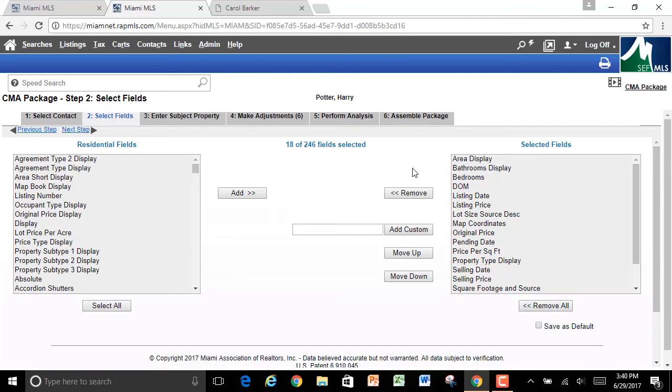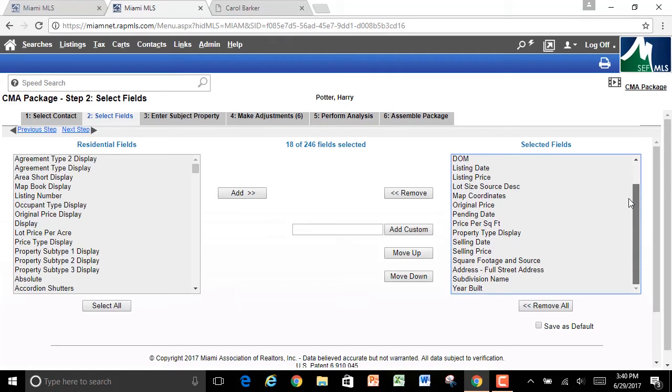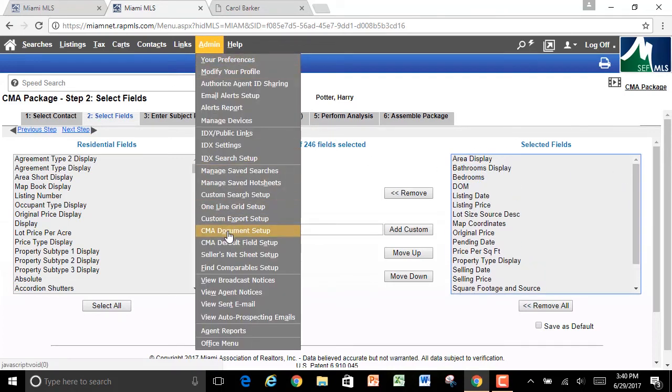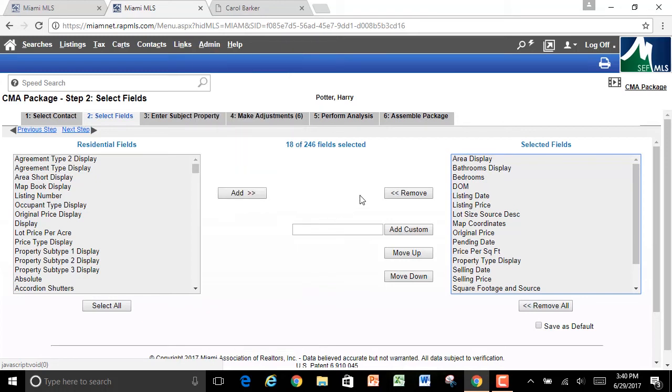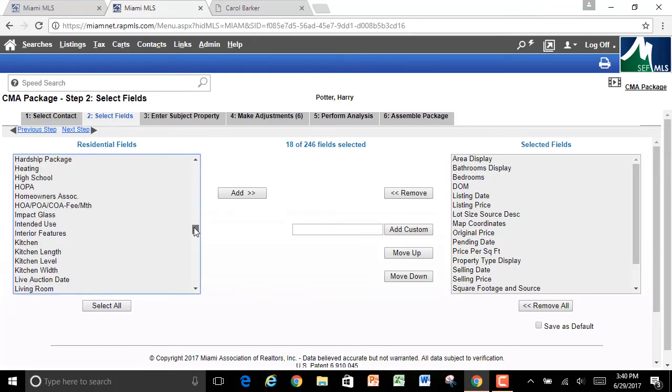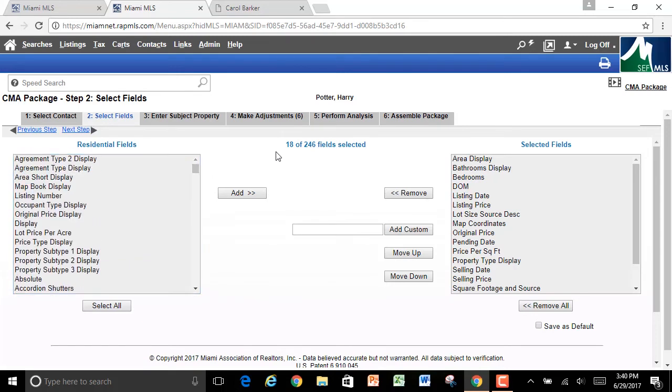Now it's bringing me to my selected fields. So I just want to point out the selected fields, everything I have here, this can all be customized going into Admin, CMA default field setup. This is where all my default fields can be configured. You could also do that on the fly here. You also have the CMA documents as well, which we'll show you in just a few minutes. But everything's very similar to the MLS. Available fields on the left, everything you've selected on the right.